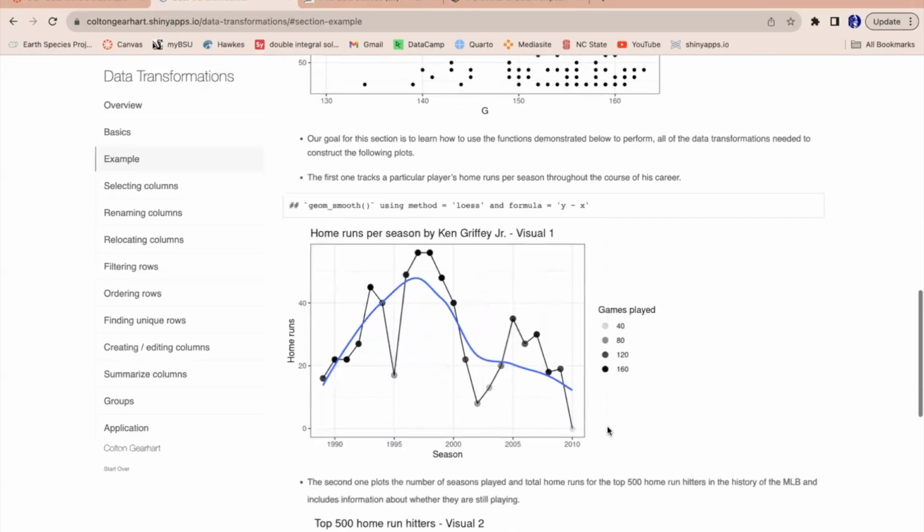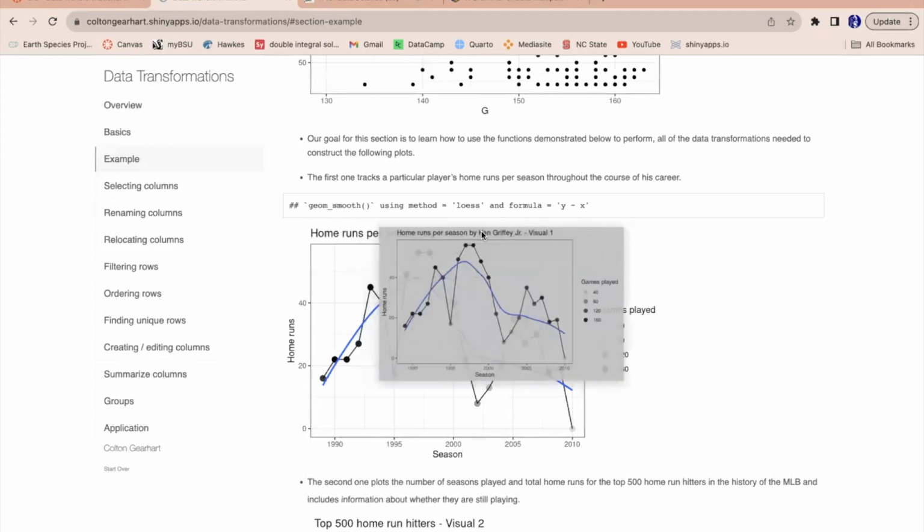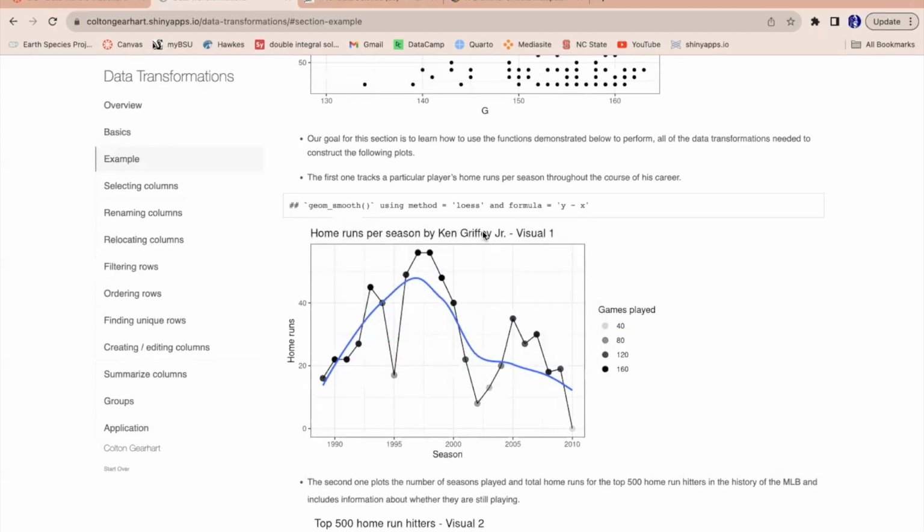But one thing that I could investigate is career level data for a particular player. So Ken Griffey Jr. I'm from Cincinnati, so a famous Reds player. How was his career by season? How many home runs did he hit every single season versus the games that he played? There's a lot of data wrangling that happens behind the scenes for this, but our output is a line plot for the home runs each season, and we fit a smooth curve to it.